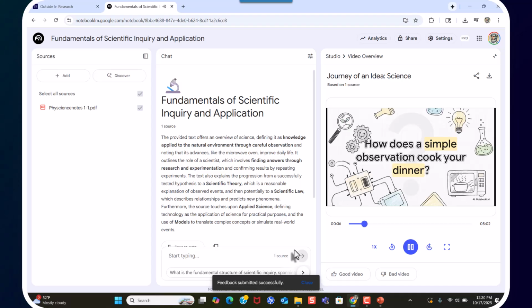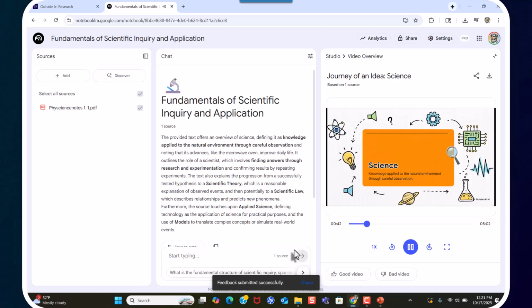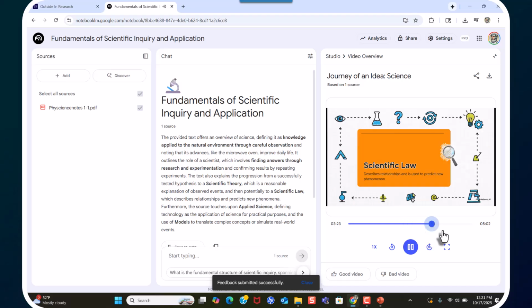Let's break it down. All right, first things first, what are we even talking about when we use the word science? At its very core, science is just knowledge about the natural world, and it's knowledge we get through careful observation. But here's the key. It's not just about collecting a bunch of facts. The real magic happens when that knowledge gets applied. That's the bridge that takes us from some abstract concept to a real-world tool, like that microwave. It just goes to show you, sometimes accuracy.